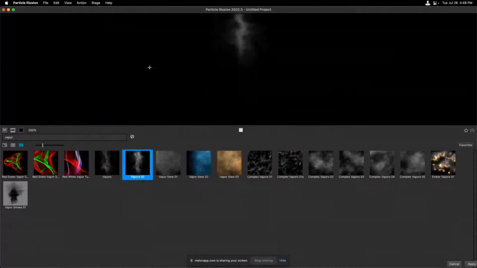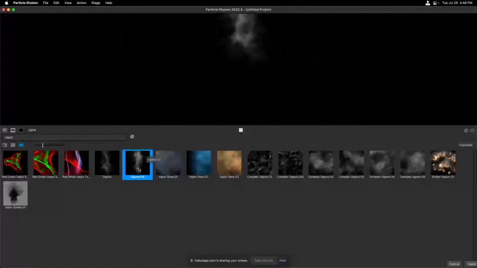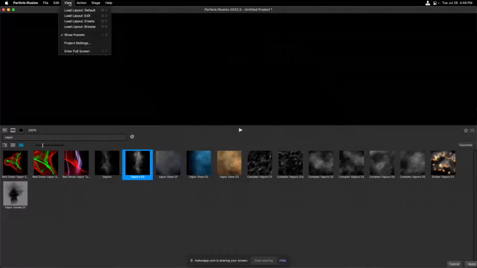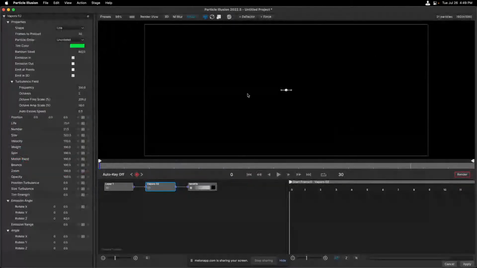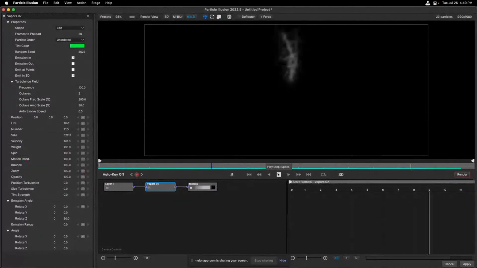And I have this upper trail with one of these vapor trails. Yeah, let's go with this Vapors. And I'm going to head from my View menu and then just go to Edit. I could see here that this particle system, the one that I double clicked, the Vapors 2, is now on this stage. And how I can see that is by pressing play.